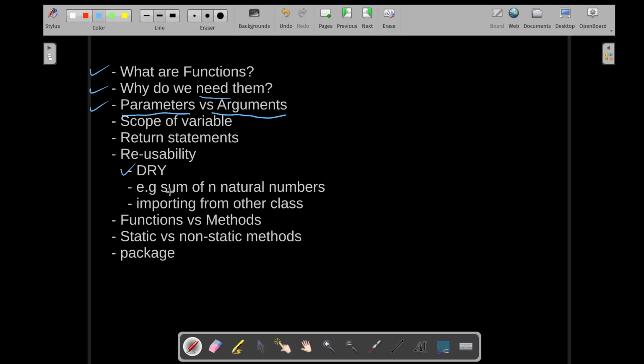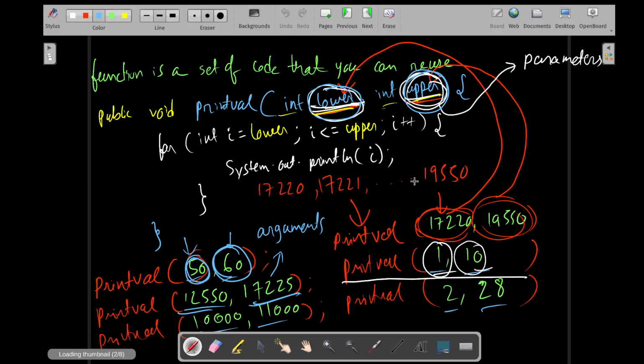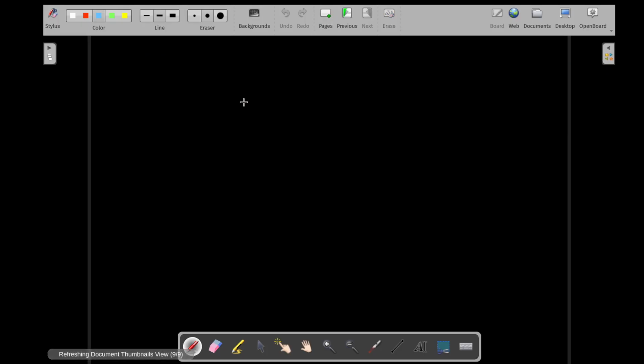Okay. Let's go with this sum of n natural numbers. Let's try to write a function for this. Before JShell, let's blackboard it. So how would you write a function? Think outside then in. Whenever you are writing a function, think like this: what do you want?